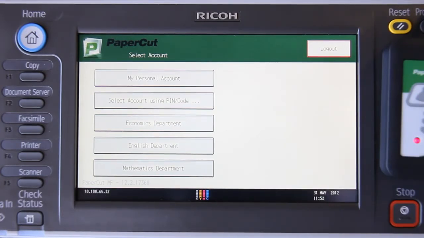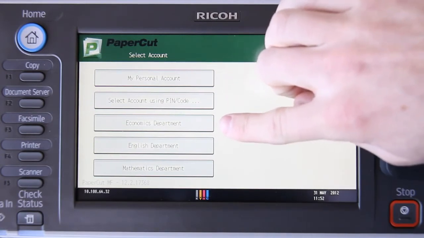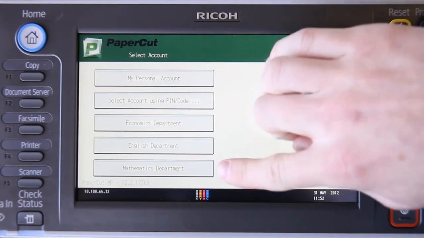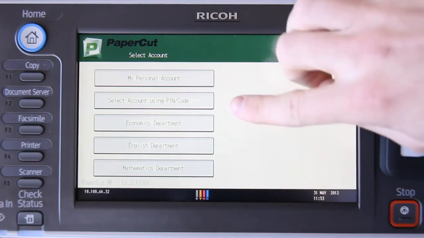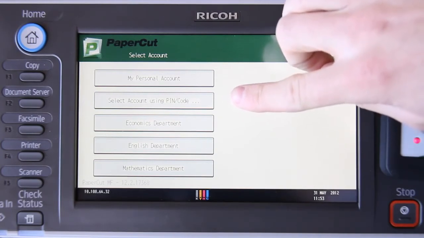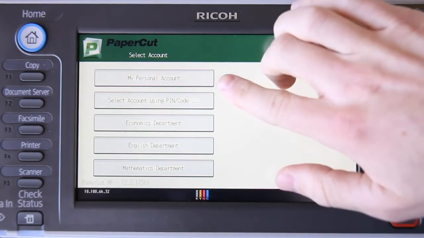Here you can see I have the option to select from my personal account, an account such as Economics Department, English Department, and Mathematics Department. I also have the option to select an account by PIN or code. This is useful for fast account selection in professional organizations where there may be hundreds or even thousands of client or project-based accounts. Here I'll select my personal account.